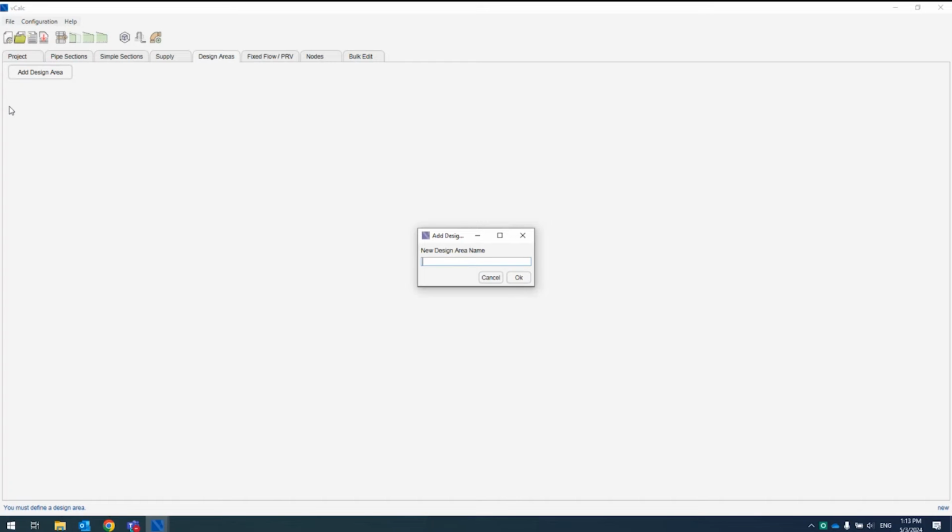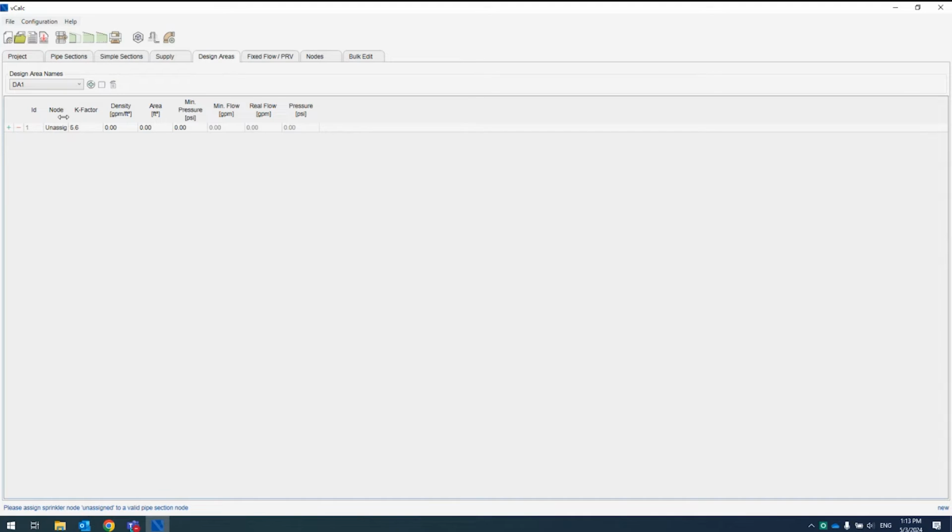You can give it any alphanumeric name you want. I'm just going to call mine DA1 and click OK. And I'm going to go add a sprinkler here, at which point we can call any node that existed in our pipe sections a sprinkler. So regardless of the name, we just fill in this box here what node we want to be a sprinkler, the K factor of that node, and then we can provide a density, area, and a minimum pressure.